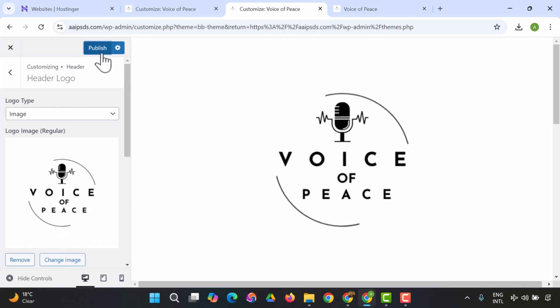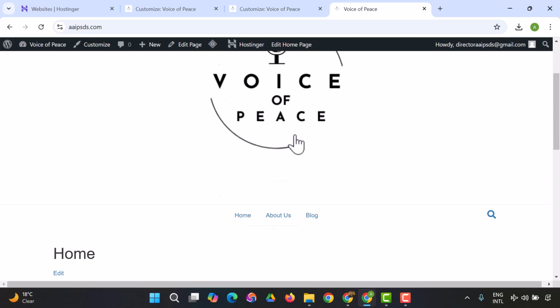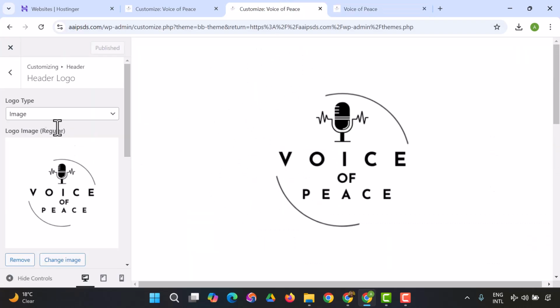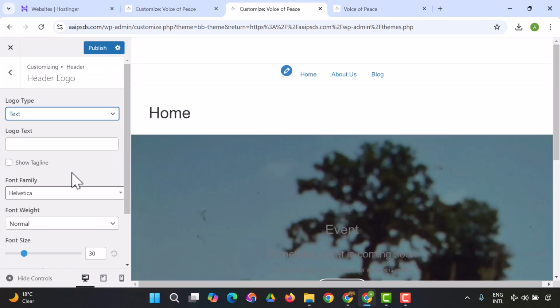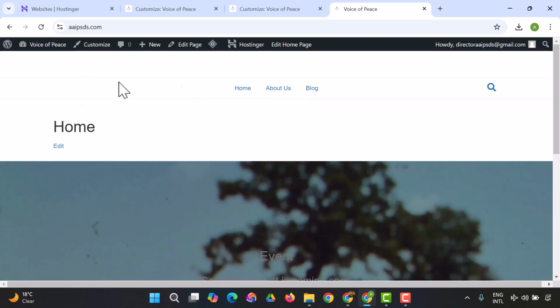Let me just publish that so you could see what I just did. We just removed this aipscs.com from the customization, and we inputted a logo, which is not fair enough. So what we want to do now, we can change it to text, and we can decide to give it a casual text, or we just leave it like that. I'm just going to leave it without text, and I'm going to publish. Yes, we just published that, and we just removed all this. Let me refresh this, and you see what we have right now.